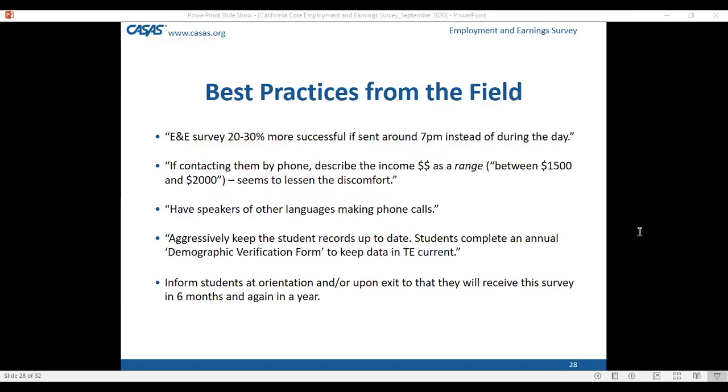Araceli, to answer your question, I just privately messaged Nicole about entering a one. Araceli said that Jay said we can put a one in the income category if the students don't want to say how much they earn. And that is correct. Yes. And thank you for adding that too. I forgot to cover that.